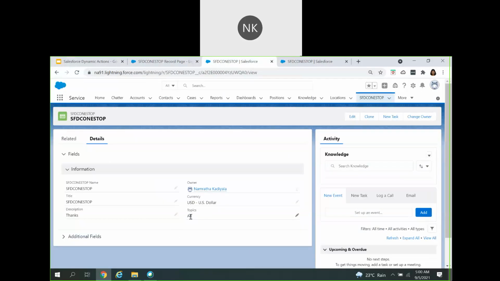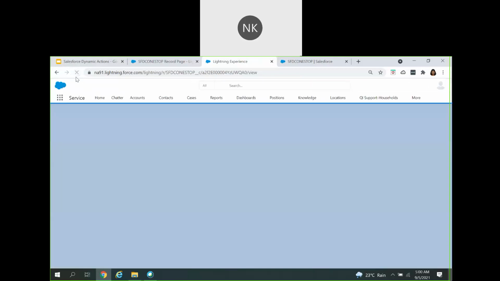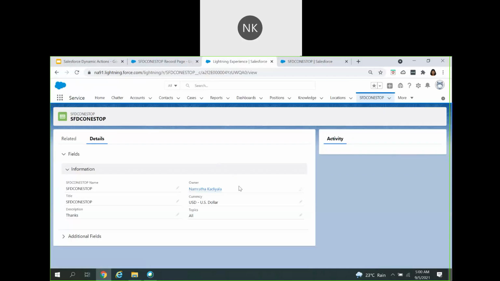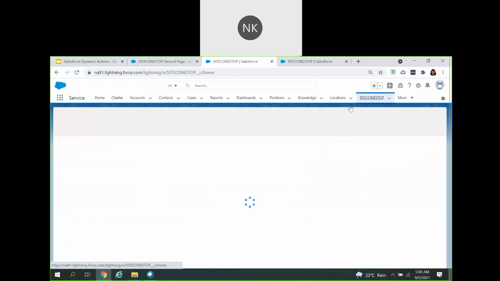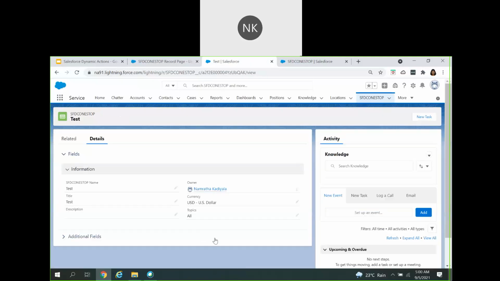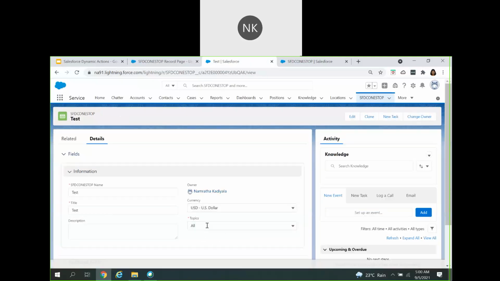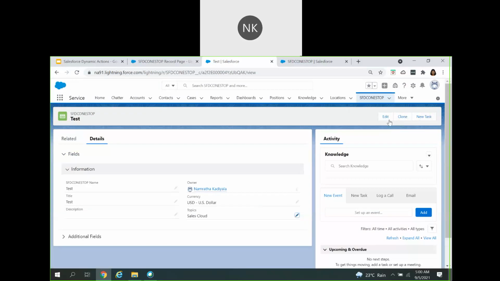So what we will do is, we'll refresh it. Here the topics is all, okay? Remember this, here the topics is all. So we have this change owner. Let us refresh it and verify whether the change owner action is still visible or not. It is visible. Now let's go back to the record, click on test, and try to save it as SM sales. You see here, the button has disappeared. So that is the importance of making use of the dynamic forms or dynamic actions.